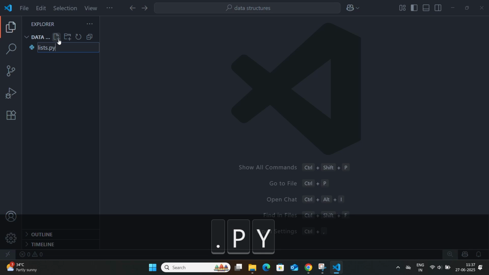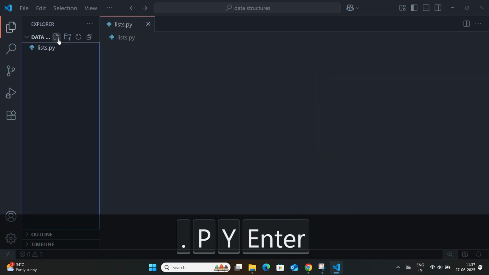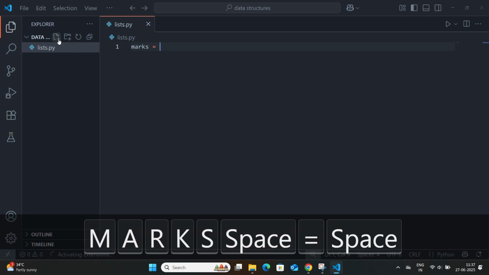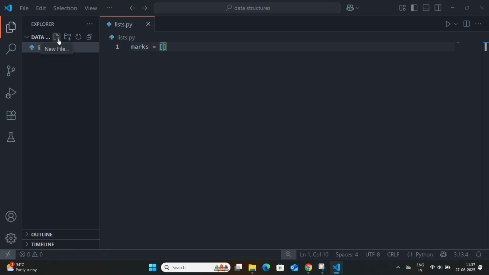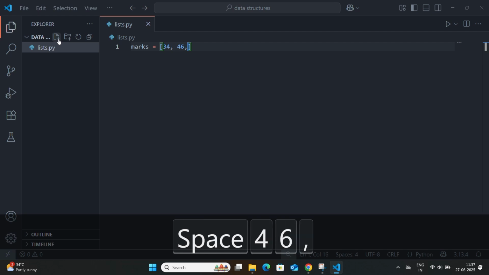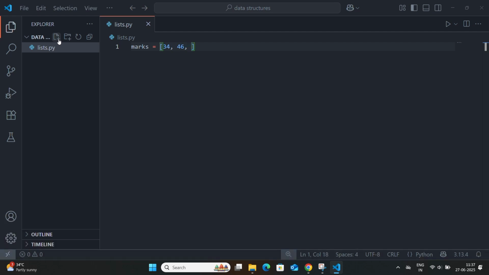So, what is a list? Sometimes we want to store multiple values under one variable name. For example, if I want to store the marks of 5 students, I don't want to create 5 separate variables. Instead, I will store them all in one list. For example, marks equals square brackets 34, 46, 98, 32, 62.